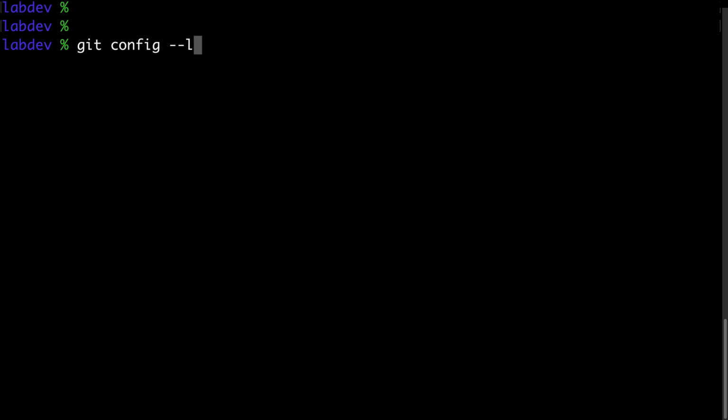I could actually type local if I wanted that to apply to an individual repository that I'm currently in, or I could even type system if I wanted this to apply to all users on my computer. So we'll stick with global. We're going to go ahead and set the username first.